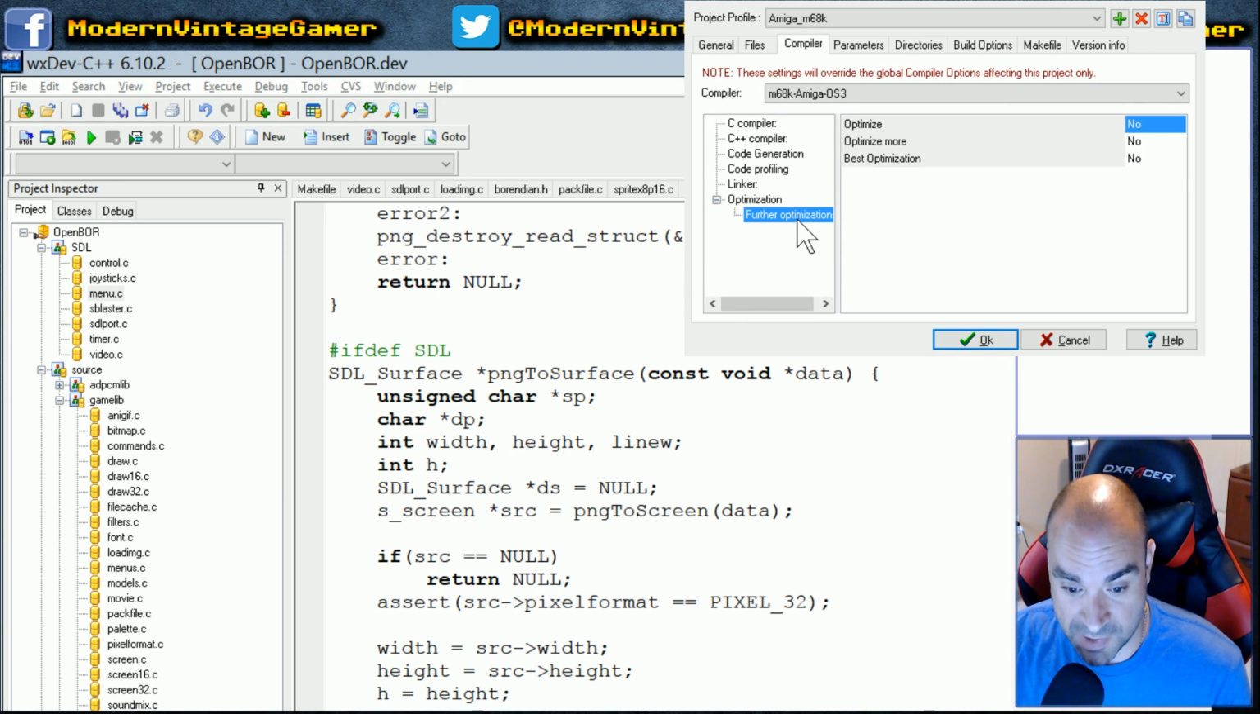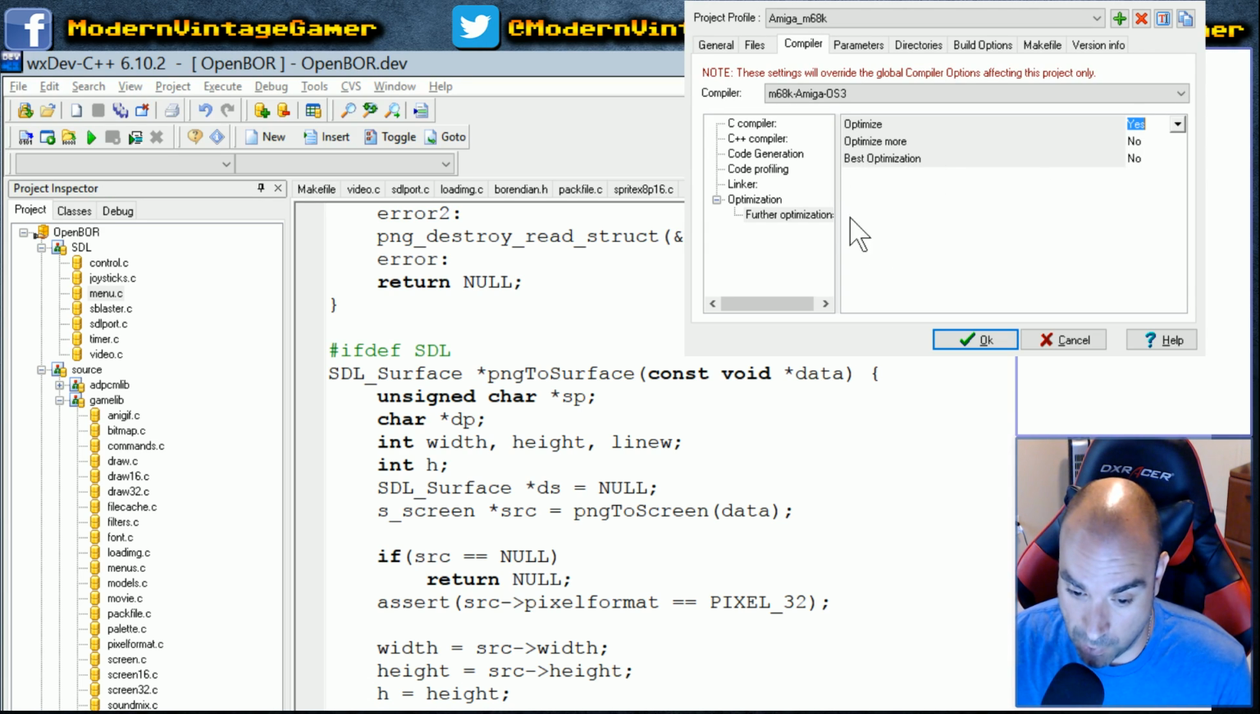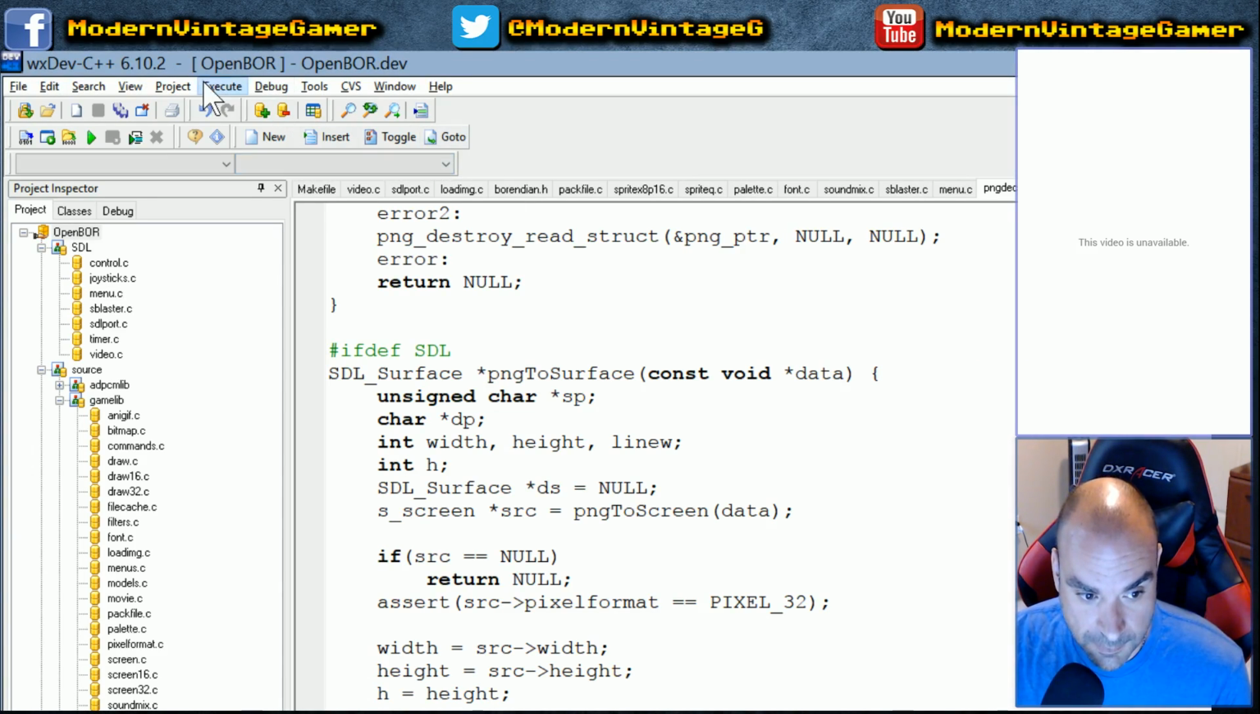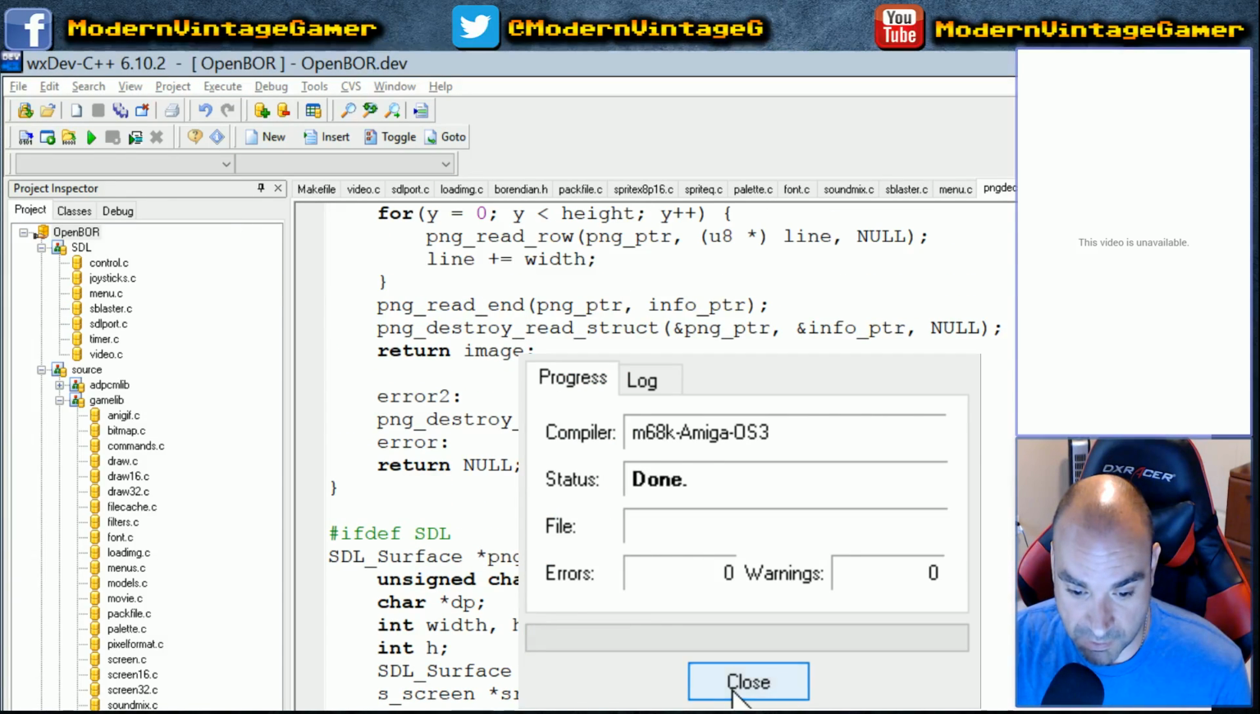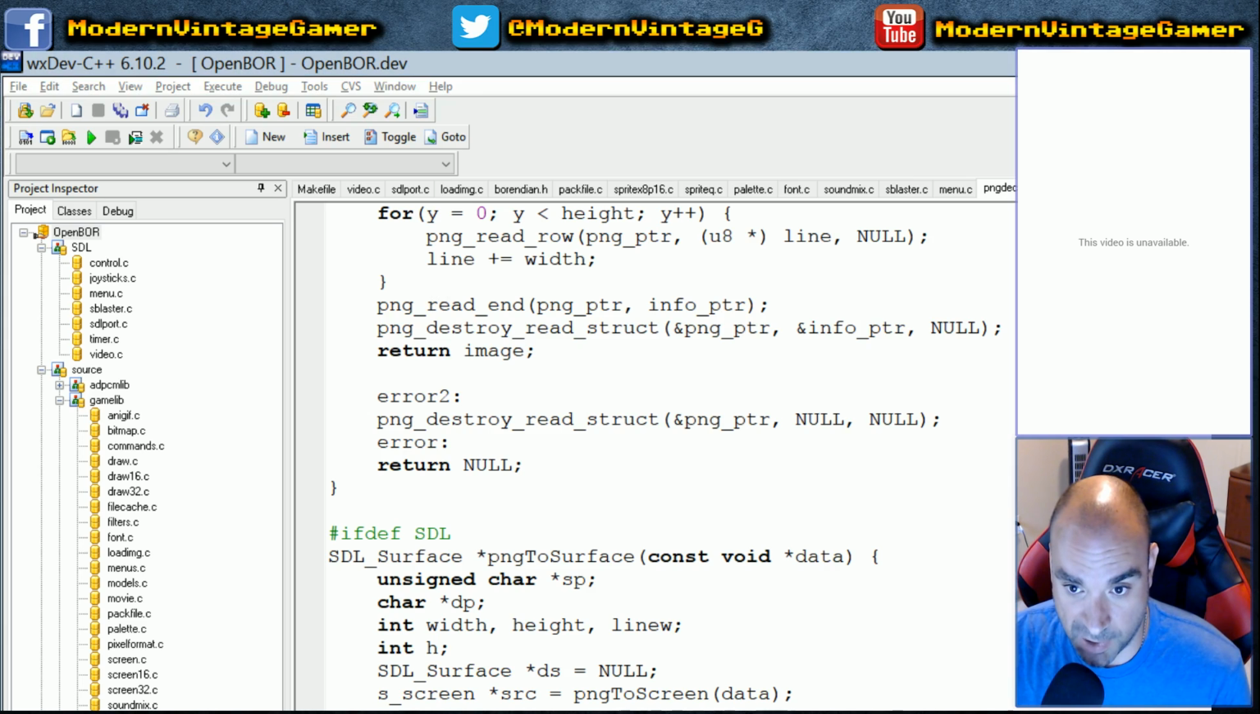There's also further optimizations we can do. I'm going to start with just the first option, optimize, and turn that on, and then see how that performs, and then take it to the next level. I find that if you turn on best optimization from the start, sometimes you get some weird behavior, some graphic glitches and some crashes. So I want to just start with the optimize, turn that on, see what that looks like, and then go from there. So let's try that. And now in order to do this, we have to clean and recompile everything.